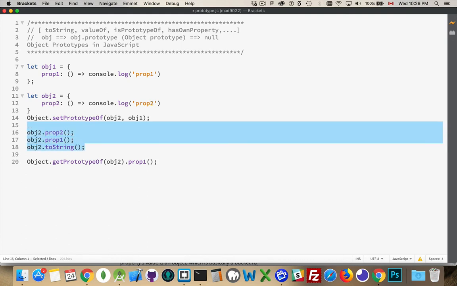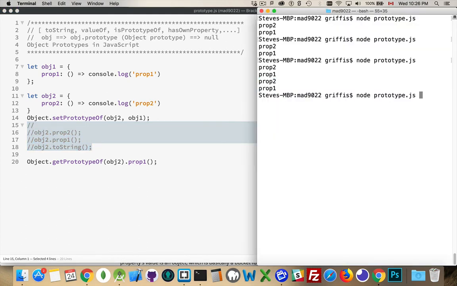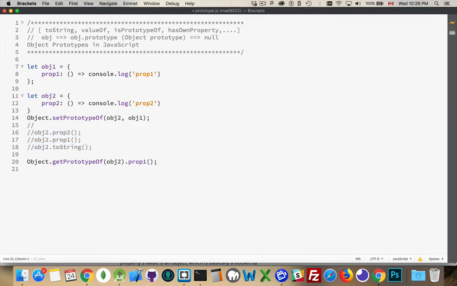Now let's comment those out. We'll run this again, and there it is. There's prop1 running. I was able to do this because I went to the prototype and I got that method. If you ever want to discern between methods that belong to the object itself and methods that belong to its prototype, we have a method that we can actually use to do that. It's called getOwnPropertyNames. So Object.getOwnPropertyNames. Now I list off the object that I'm talking about, so obj2, and I want to console log this out.